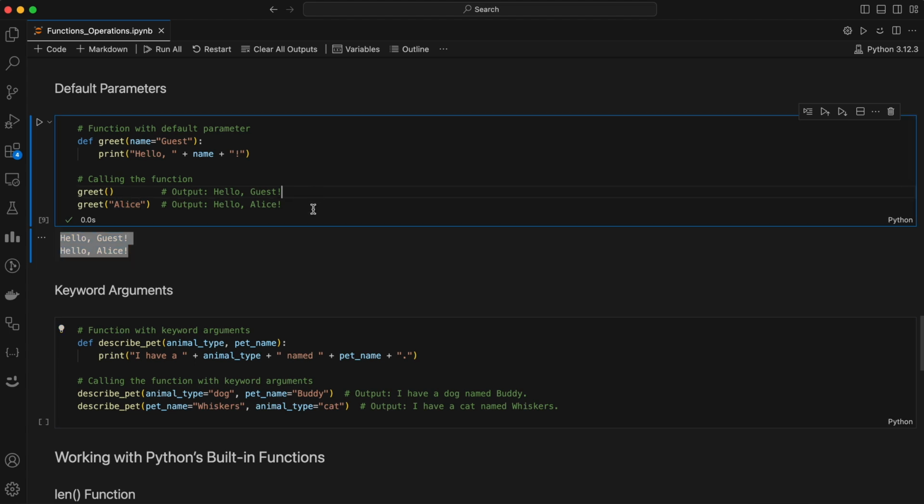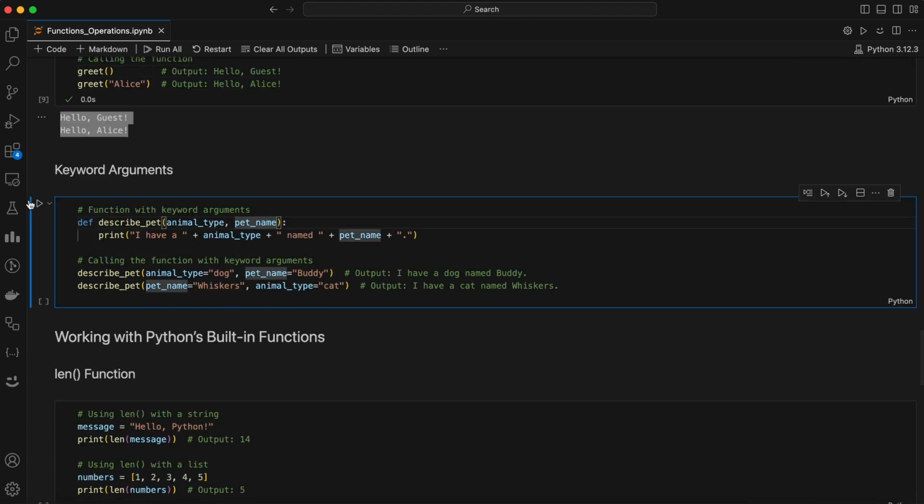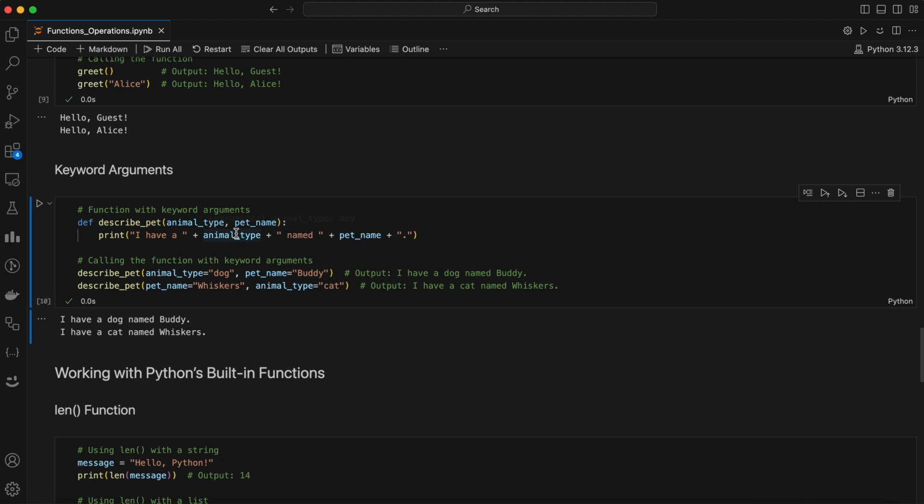In addition to positional arguments, Python functions can also accept keyword arguments. This means that you can specify arguments by name, making your function calls more readable. Here, the describe_pet function takes two arguments. By using keyword arguments, we can specify which argument corresponds to which parameter, making the function calls more intuitive. The order in which the arguments are passed doesn't matter when using keyword arguments.